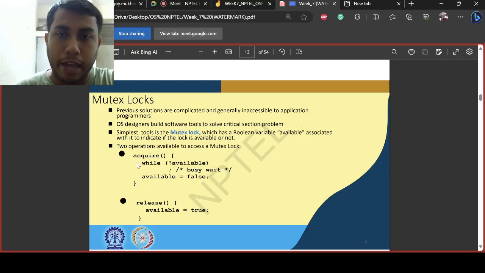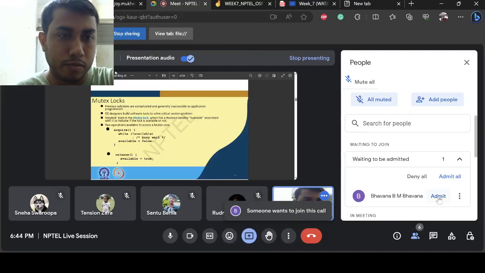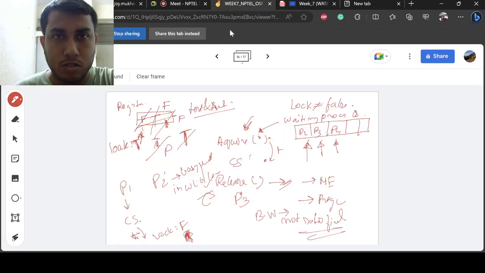For acquire, if we call this acquire function, this happens. While not available, it is a busy wait. Then when the busy wait ends, it sets available equals to false. That means now the critical section is not available anymore. And for the release, it just makes that critical section available.